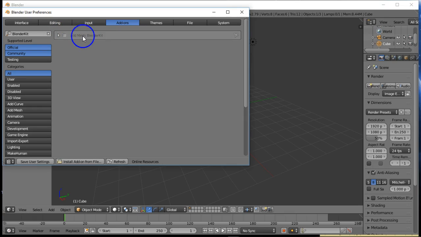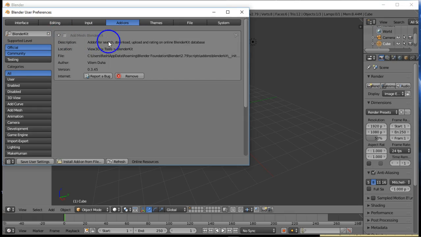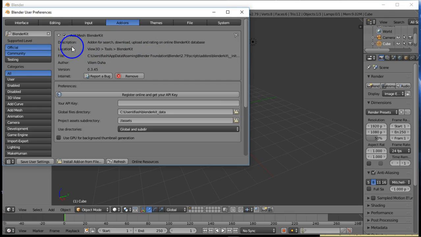After you add it, it says add mesh Blender kit. You can click this little arrow, and the little arrow will give you a little bit more information. Now after you click this little check mark, then you're going to get the option to add the API key. So we're going to click that, and you'll see it should update. There it goes. It takes a little time for it to activate.